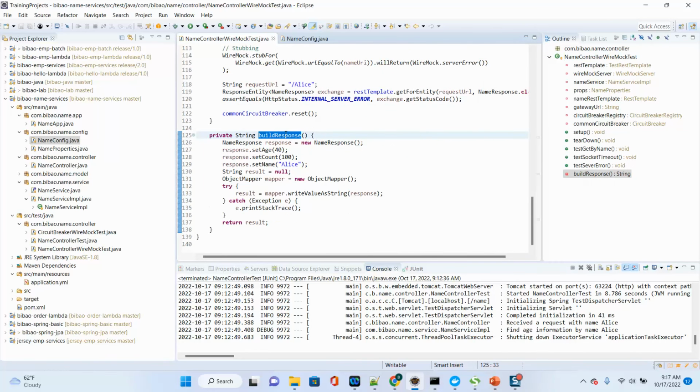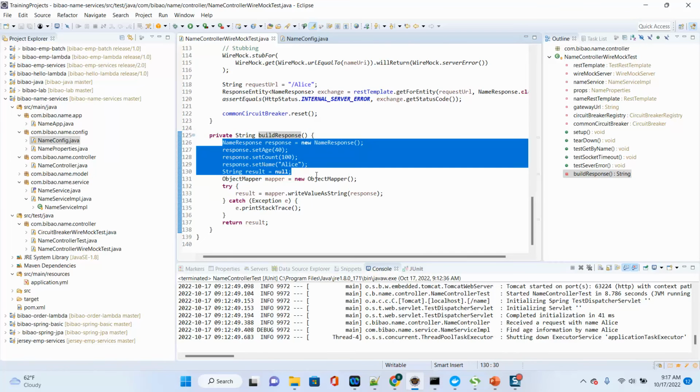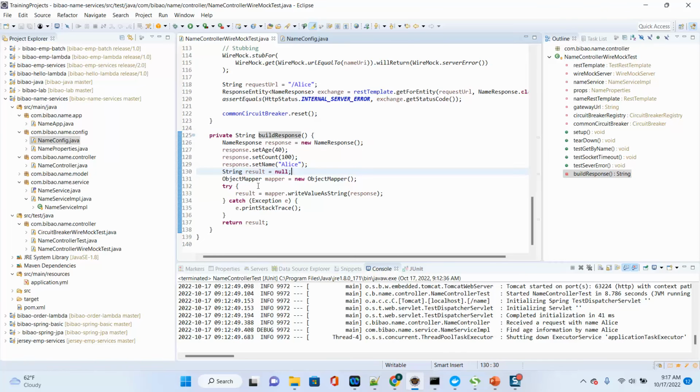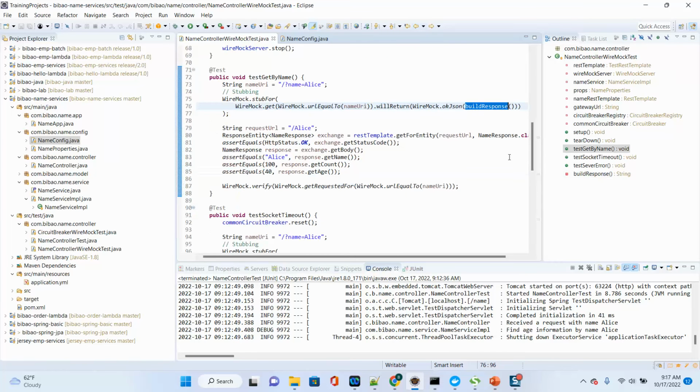If you open build a response, you first build a response here, and you convert it to a string, right? We use the object mapper. So this is what we learned before. Build a response. So this is similar, but with different grammar. This is WireMock, not Mockito. Mockito also gets a response.